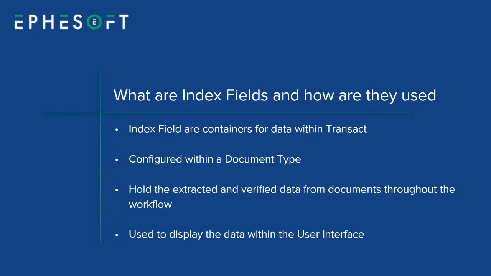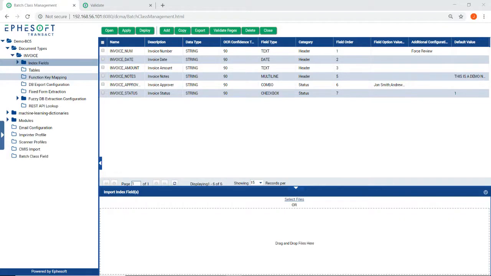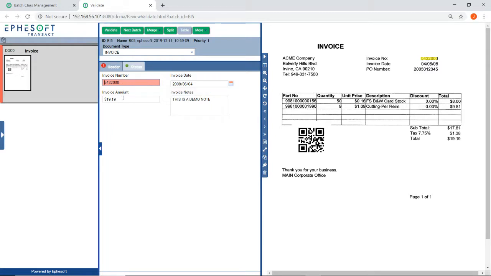Now let's have a quick look at some configured index fields within Transact. Here we have a document type called invoice, and under the document type we have a number of fields such as invoice number, invoice date, invoice amount, invoice notes, invoice approver, and invoice status. These fields contain the data extracted. Within the validation screen, we can see some of the data that has been extracted from the document and displayed within these index fields.